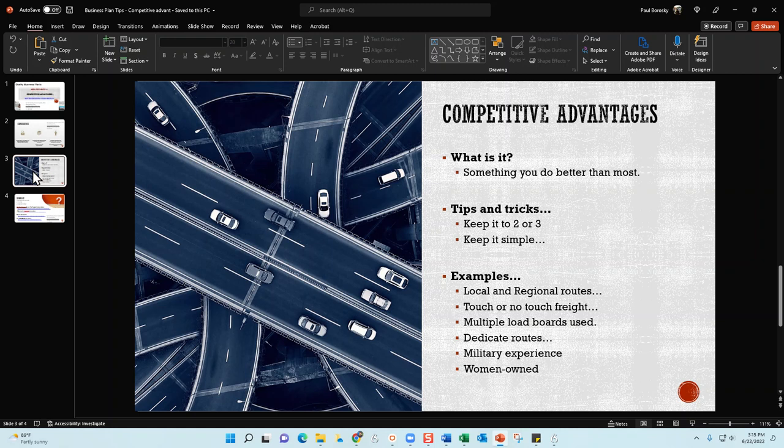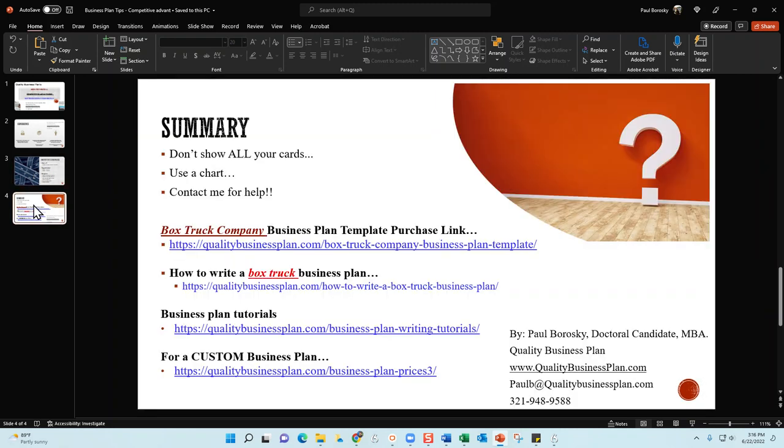Another, or rather the final two competitive advantages, could be minority-owned, woman-owned, and also VA or military experience. Any of those may allow you to qualify for loans or grants that are not available to the general public. So if you've got some kind of status that gives you that head start, that one step up, definitely list it as a competitive advantage. All right, so hopefully that little spiel was helpful.